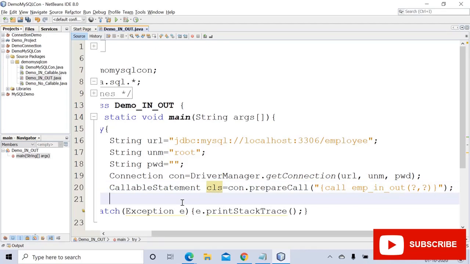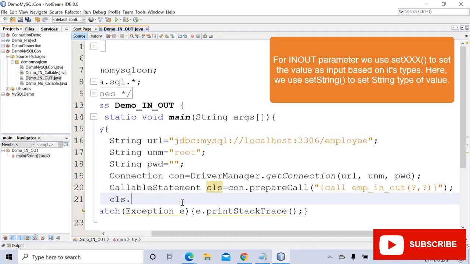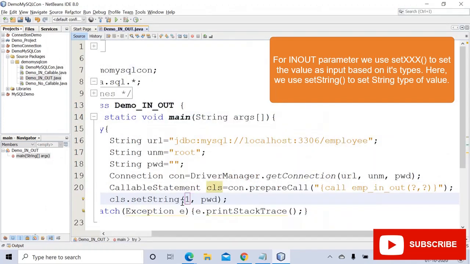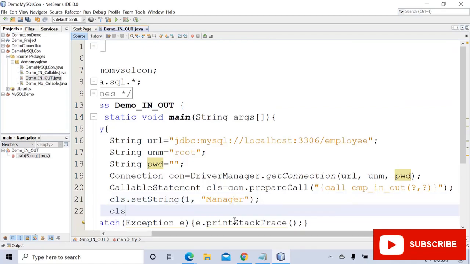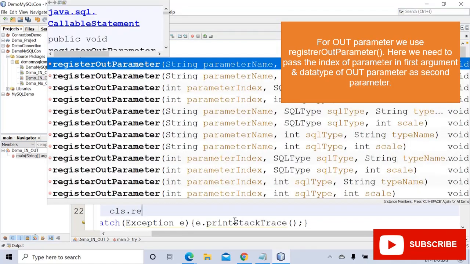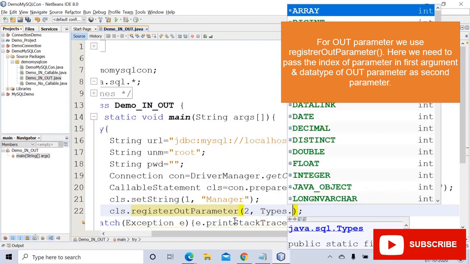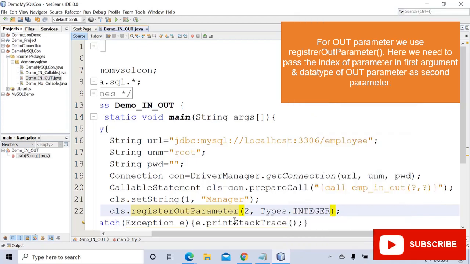For the first parameter I need to set a string for the first indexed question mark, and I need to define manager. I want to count the managers. Now for the second, I have to use registerOutParameter on the second question mark, and here I need to give the type. Which type is this parameter? For example, integer.